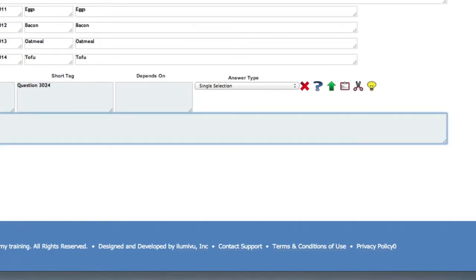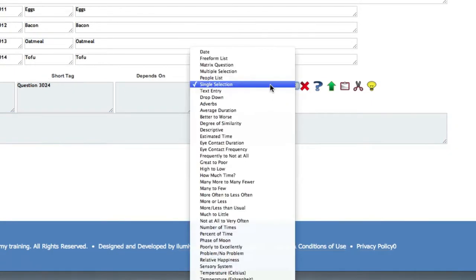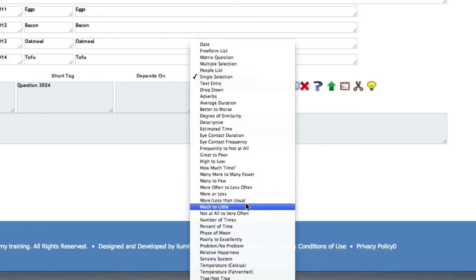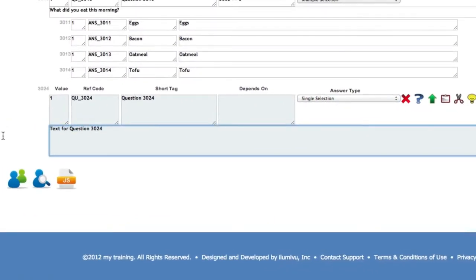This question we're going to ask something about phases of the moon. You'll notice that below the single selection, text entry, and other forms of answers, there are a set of different kinds of predetermined answers that will be filled in for you automatically: great to poor, high to low, how much time, many more to many fewer, many to few, and so on. So I could say, how many drinks did you have last night?